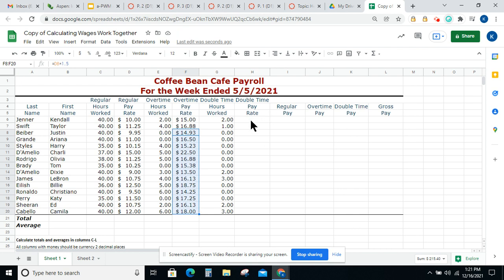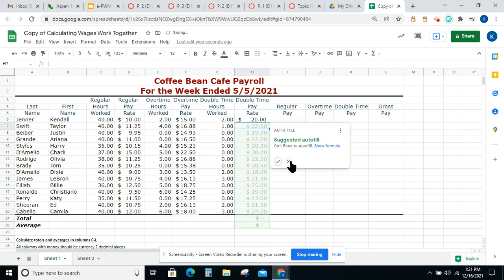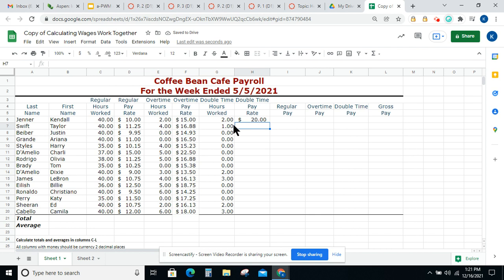We're going to hop over here to double time pay rate. It's your regular pay rate times 2. So we're going to do the same thing. We're going to put in the formula equals D6 regular pay rate times 2. Enter. We're not going to autofill. I'm going to cross that out. We're going to try this again.